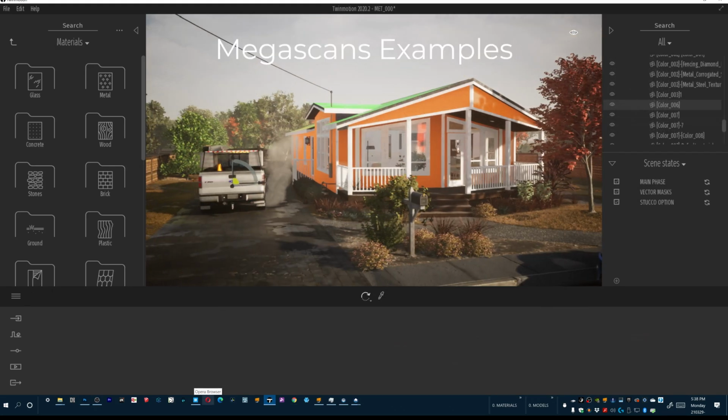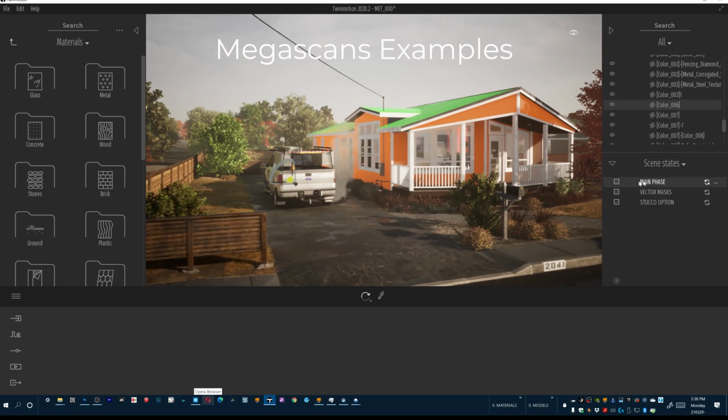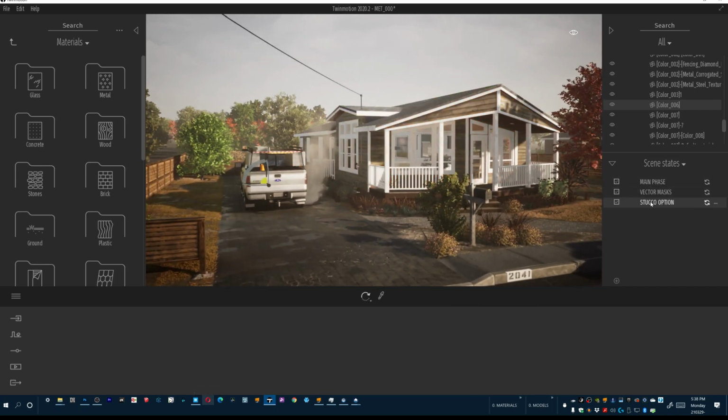Okay, so now we're going to bring you back into that main scene, and let's just take a look. We've gone over scene states. You can see here just quickly how amazing that is. I've obviously got some walls, I've duplicated them, applied different materials to them, and then created scene states so that I can quickly change finish options. And most importantly, this vector mask, which we're going to talk about in just a minute.